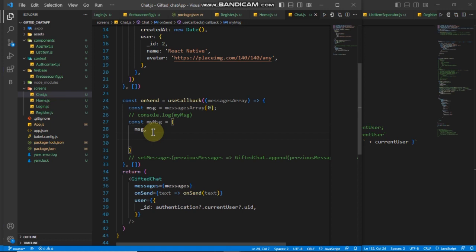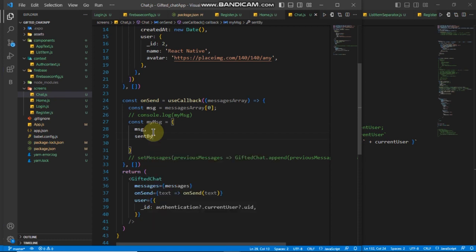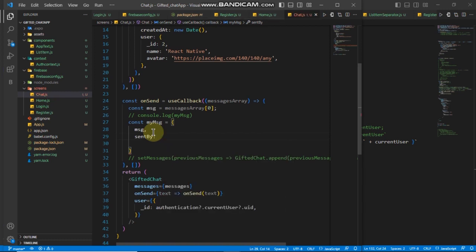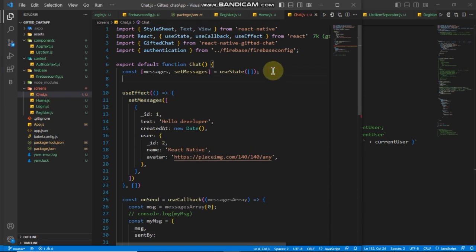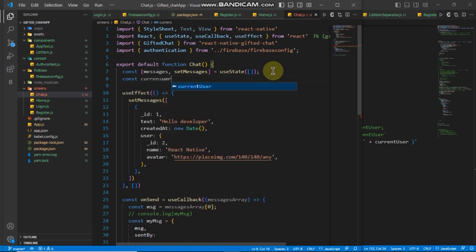So to get the sent by, how do we get this sent by? Now sent by is the person that is currently logged in. That is the person that sends the message. So we can get this from authentication. So instead of just calling this repeatedly, let me just set this as a constant here. So constant, you can call it current user. Are you with me?